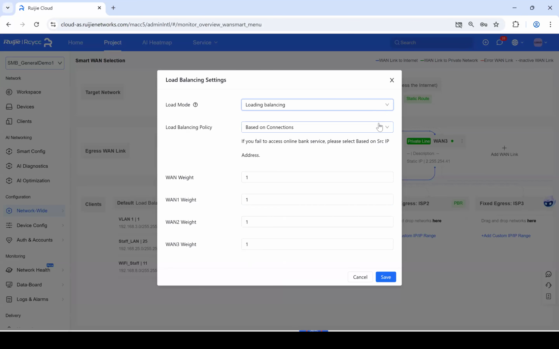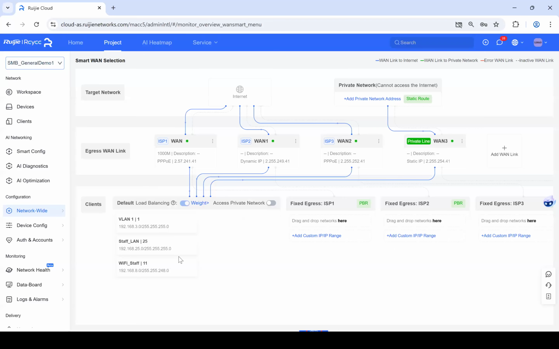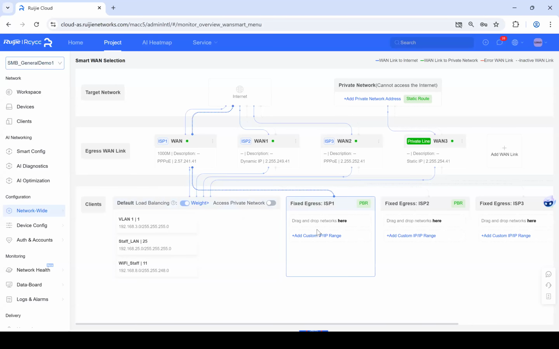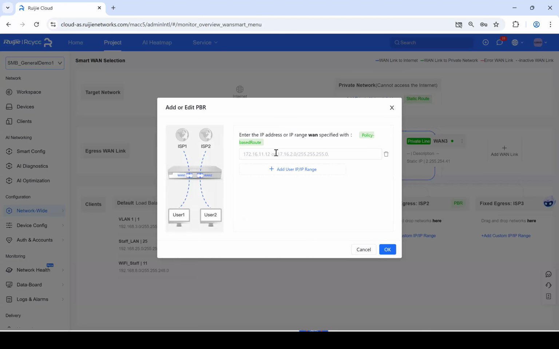Load balancing policy can be based on the connections, or source IP address, or destination IP address. Additional to that, we can give the traffic, which particular network where it needs to go. Fixed egresses, so add custom IP range. Here I want to put a particular IP range. All the managers' IP range, we created a group or VLAN, so those IP addresses will be added here.